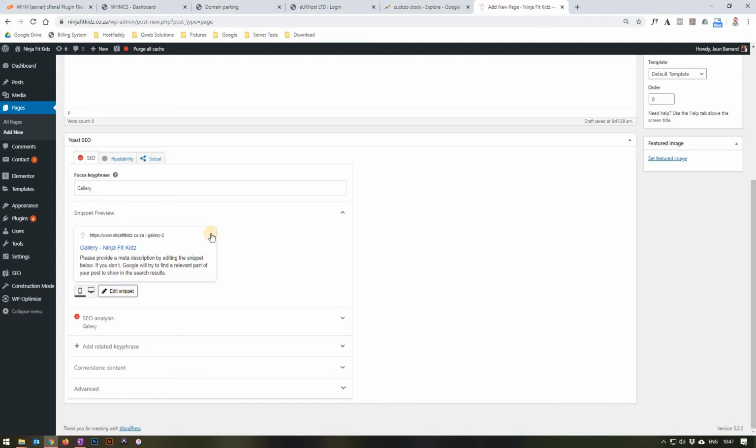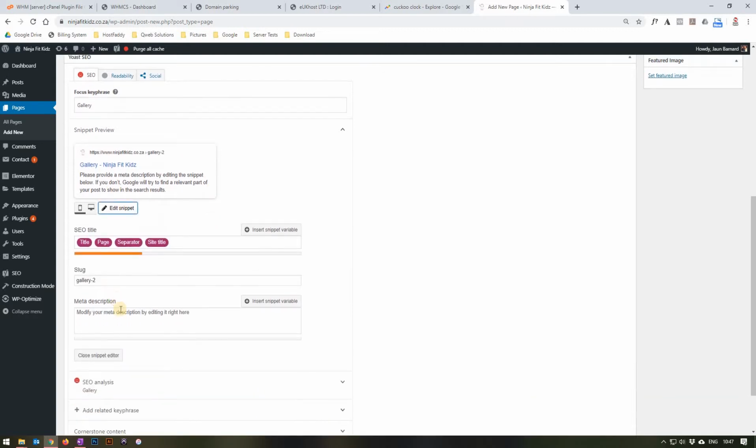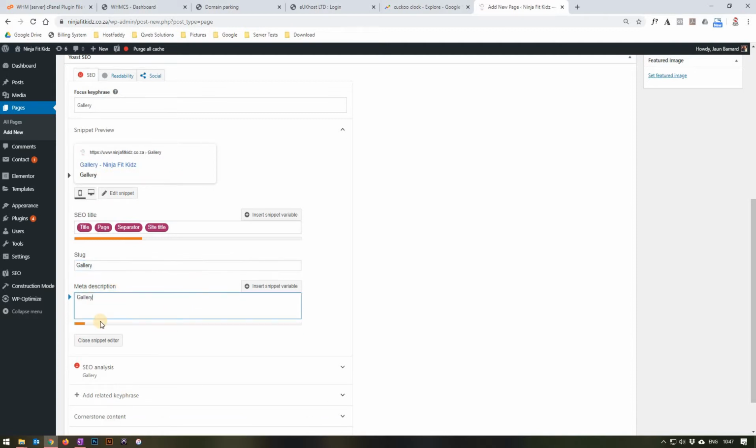Scrolling down to the Edit Snippet section, we're able to edit the slug and the meta description. In this case, the slug should be the same as the title, and the meta description should include the title as well. As you can see, a little bar has appeared below the meta description. This indicates the preferred amount of text required for the description. Orange indicates that the text is too little or too much, where green indicates the preferred amount of text. I will now enter some text in order to show this to you.